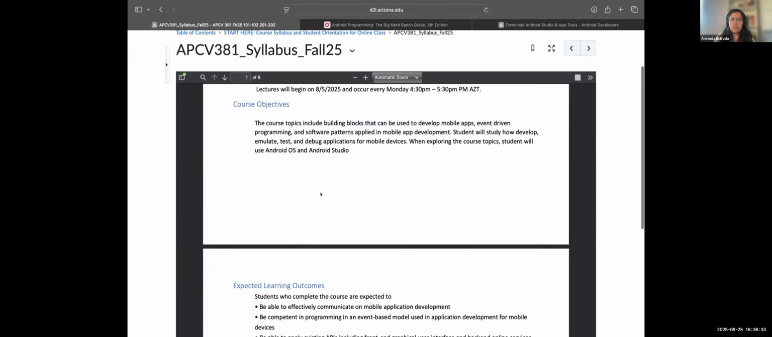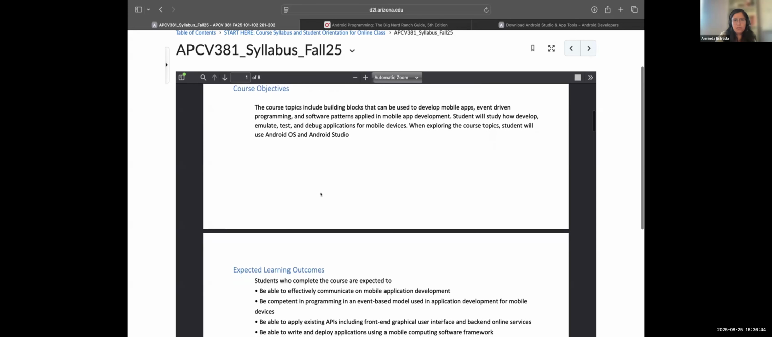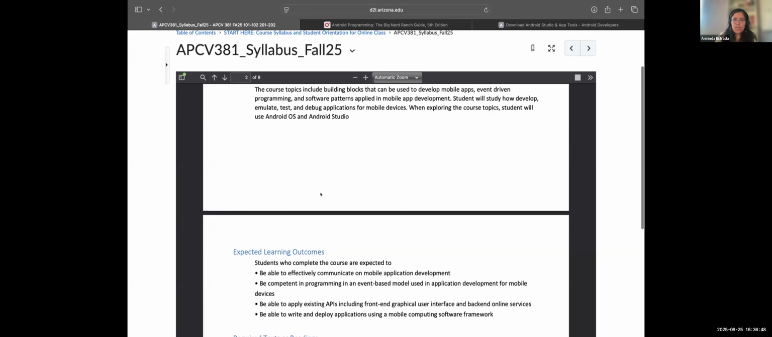The course topics include building blocks that can be used to develop mobile apps, event-driven programming, a software pattern applied in mobile app development, and students will study how to develop, emulate, test, and debug applications for mobile devices. When exploring course topics, students will use Android operating system and Android Studio.